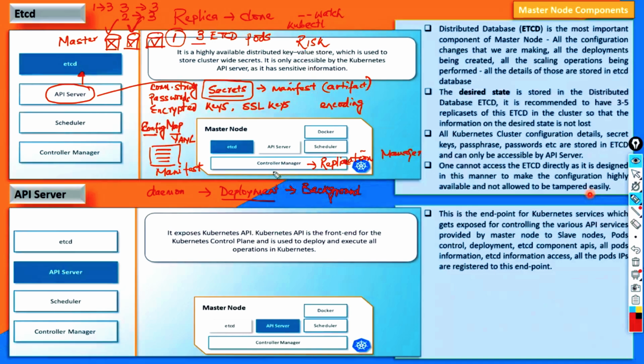So there is a replication manager. Controller manager is not the whole thing. Controller manager is one broader term. But within the controller manager, you have replication manager, and you have some other managers, so many managers. They have specific functions. So the replication manager will not do anything other than replication. It's a very important term.